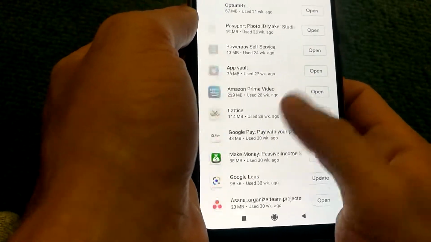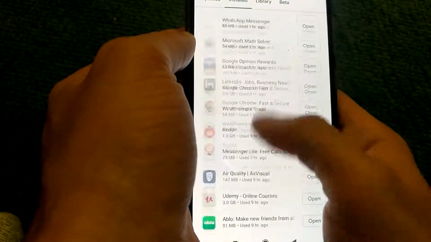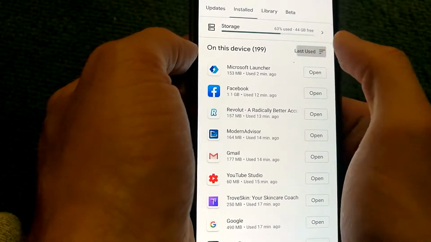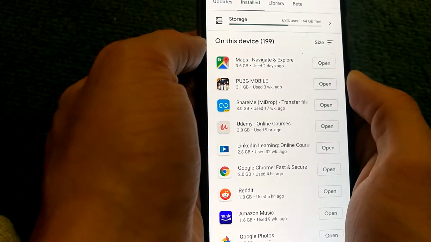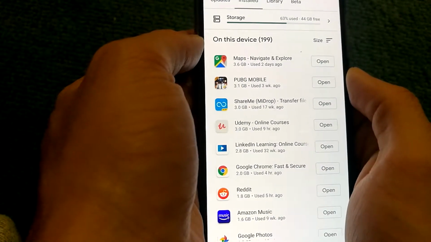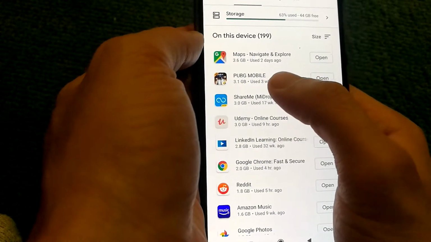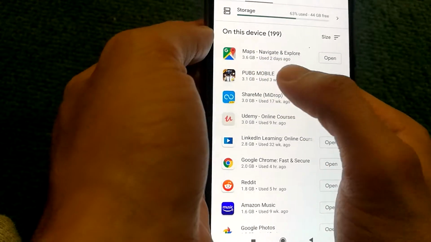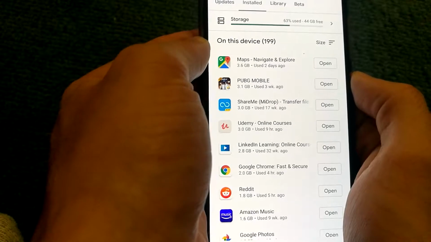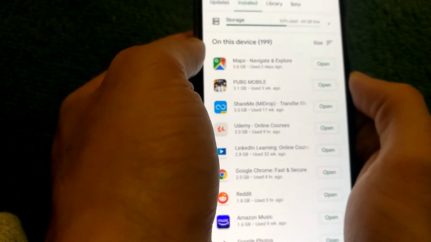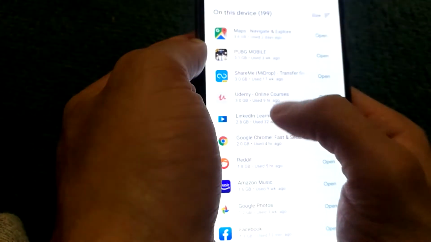Now, if you want to create more storage space on your device, you can just scroll back up, and in the sorting option you can select by size, which will list all the apps by their size, descending order. So in the case of maps, it's using 3.6 gigabytes, which is quite a lot. Now I really need the maps app, so I'm not gonna remove it from my device.